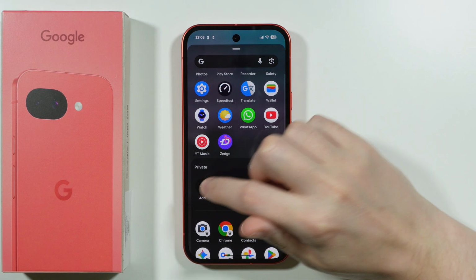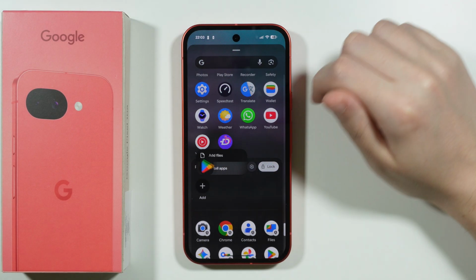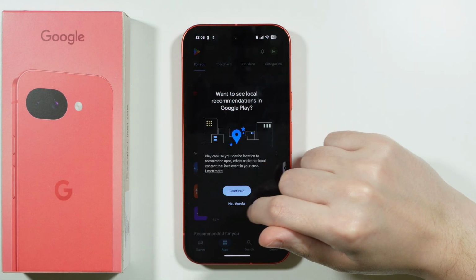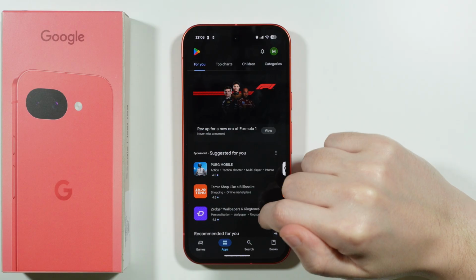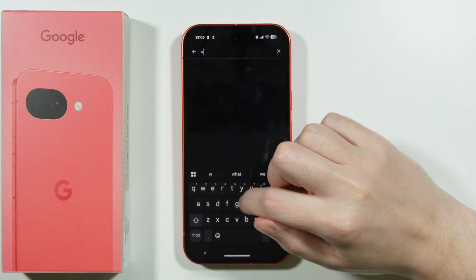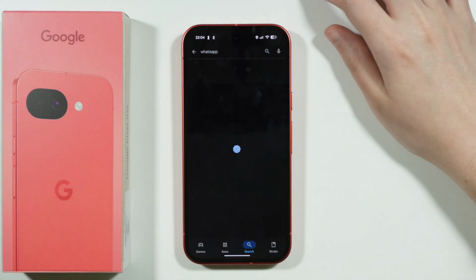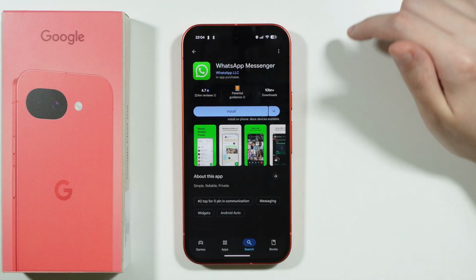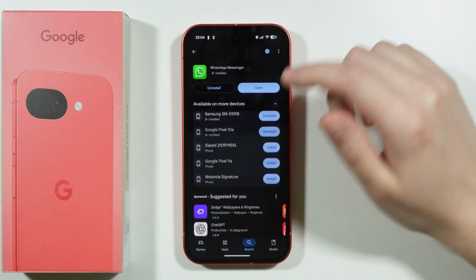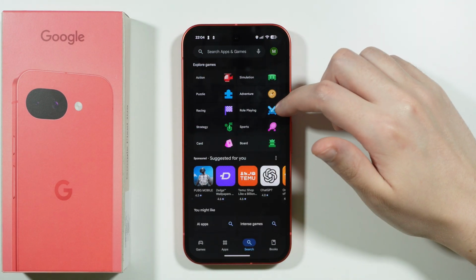So we're going to tap on the Add button in here. We're going to choose Install Apps. Now let's tap on No Thanks in here, and we need to simply search for WhatsApp. There we go. We need to install the app in here, and once it is installed, you should be able to open it straight away.